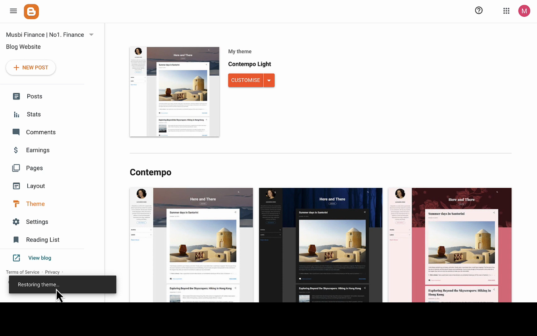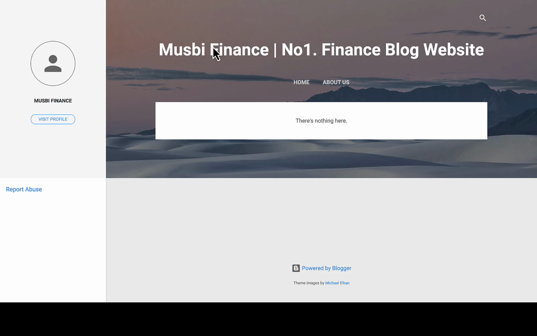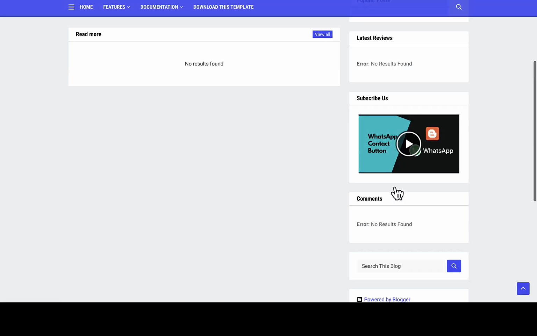So I'm gonna leave a link to these themes in the description below. So the theme preview is currently unavailable. Let me check if it works on the website. Wow, it's actually working. You can see this really works. It works.